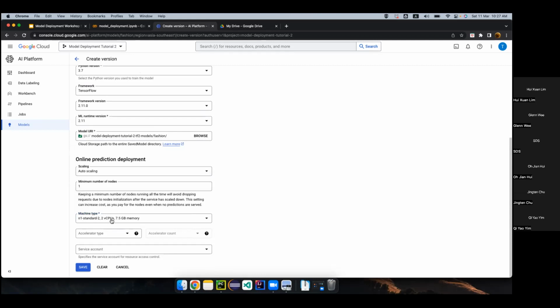So they give you 2 virtual CPUs. vCPUs mean virtual CPUs. So they give you two virtual CPUs to work with and 7.5 GB of memory, right? Accelerator, we won't be needing any of these. Usually you'll need this if the model is big, or you need the predictions to be super fast. Service account, we'll leave it blank for now. We'll come back to this later as well.